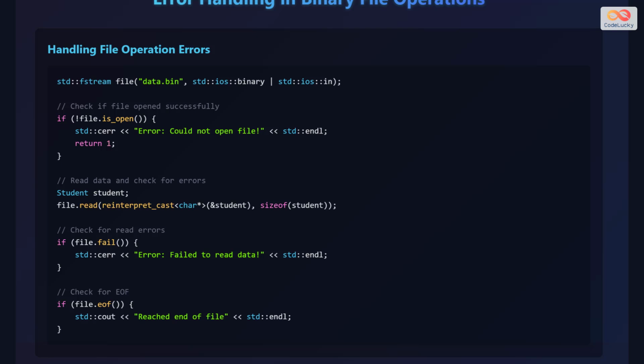Proper error handling is crucial in binary file operations to ensure the reliability and stability of your programs. It involves checking whether files are opened successfully, handling read and write failures, and managing end-of-file conditions. In this example, we open a file in binary mode using std::fstream file("data.bin", std::ios::binary | std::ios::in). We check if the file opened successfully using file.is_open. If the file does not open, an error message is printed to the standard error stream.